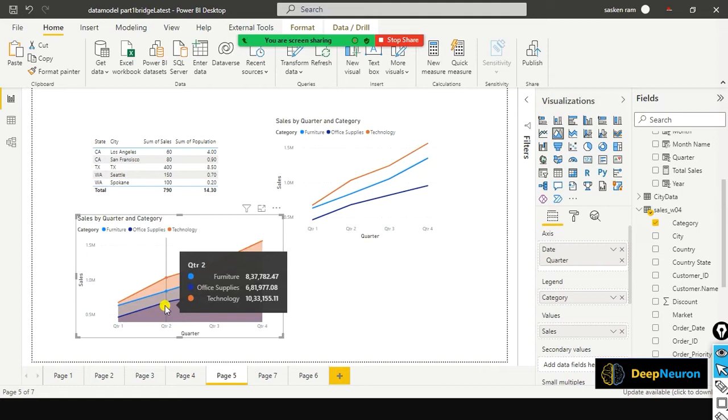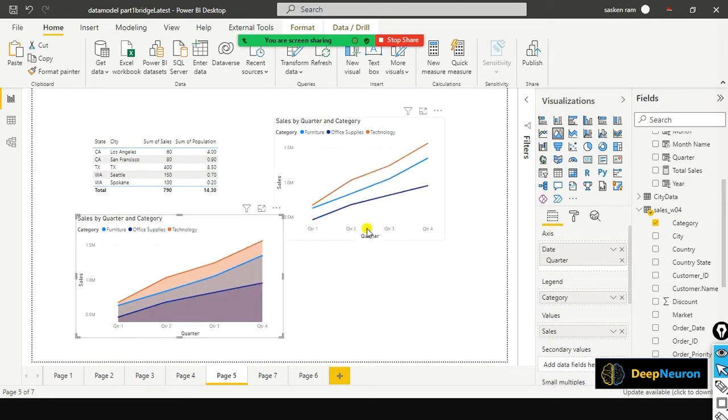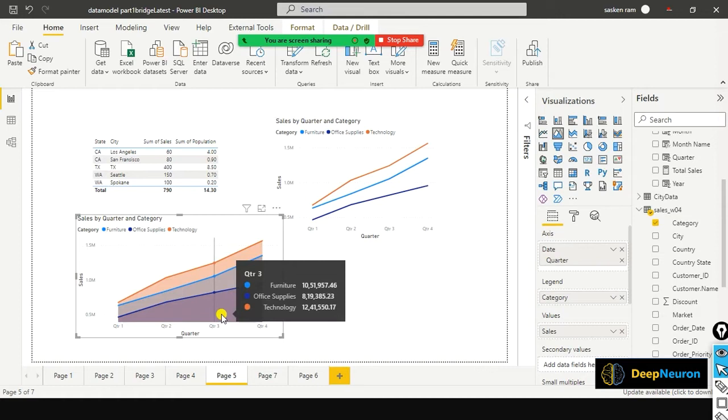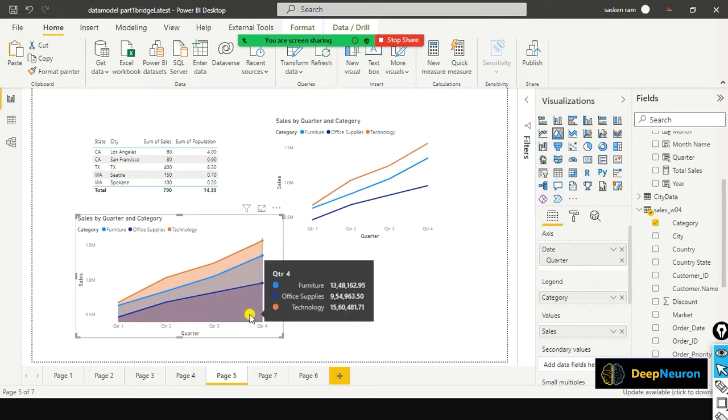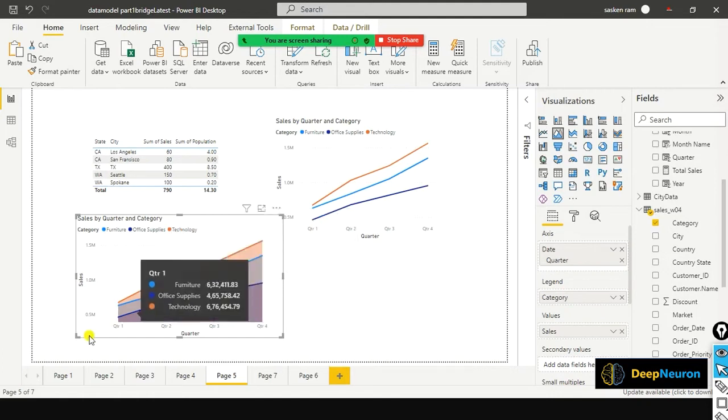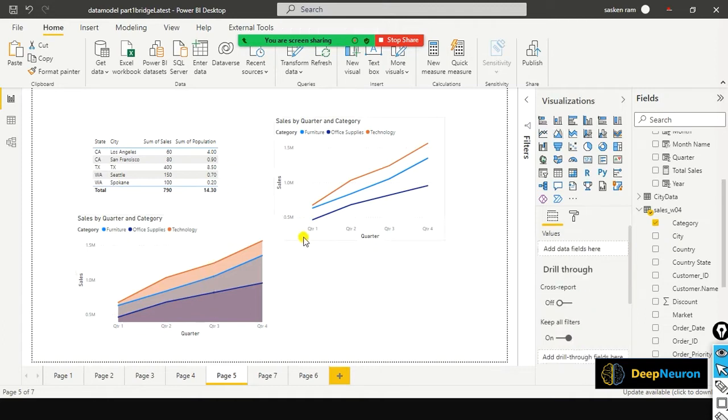Look here, when you hover the cursor here, you will get to know in quarter 2 what is the sale in furniture, office supplies, technology. With the help of this tooltip, you will get a quick insight. Here also the same thing, but the only difference is the color filled in between the axis and the line gives you a quick idea of where and how it goes. It's pretty easy to compare with other categories regarding the trend. This is what area chart is all about.